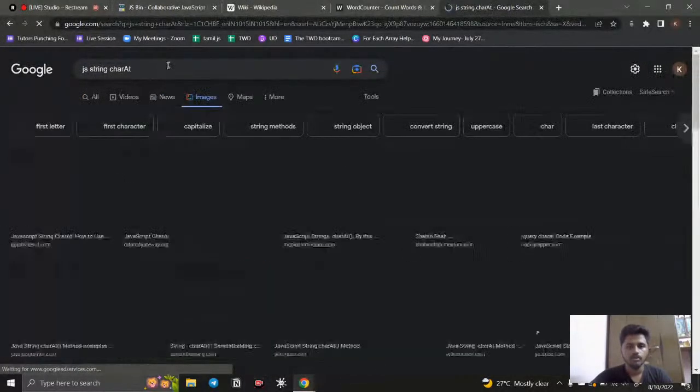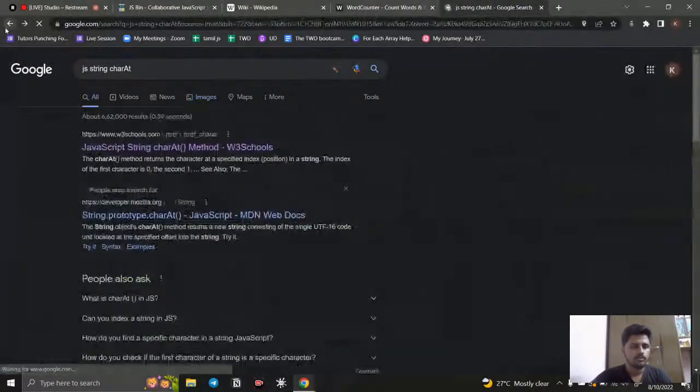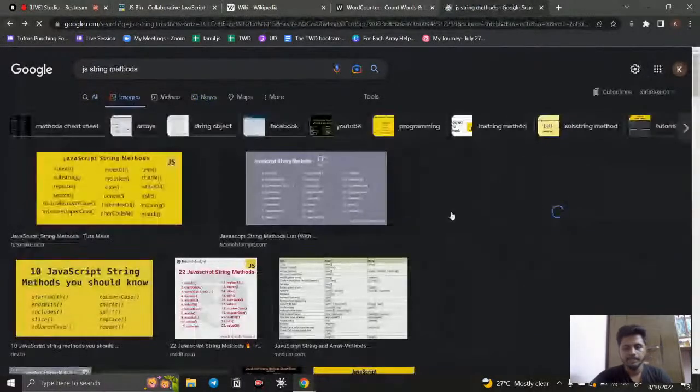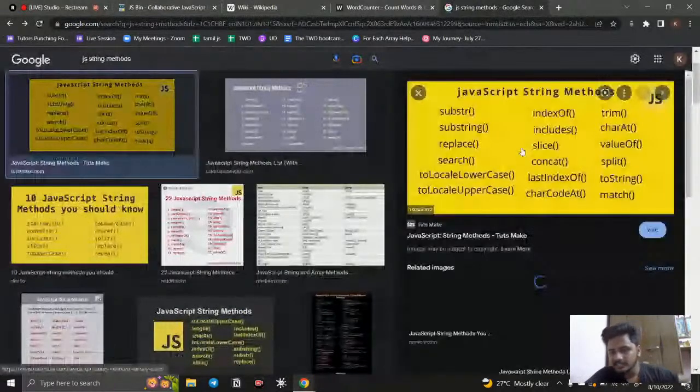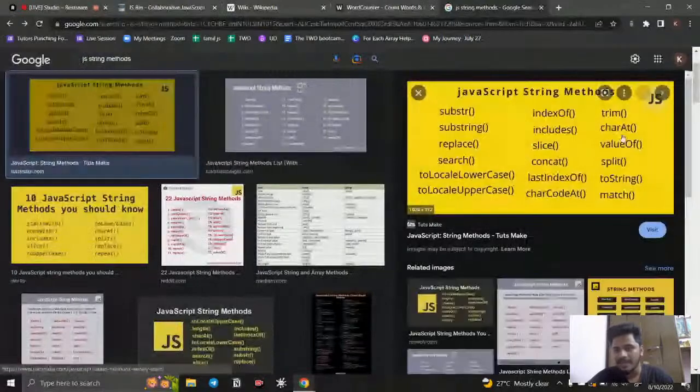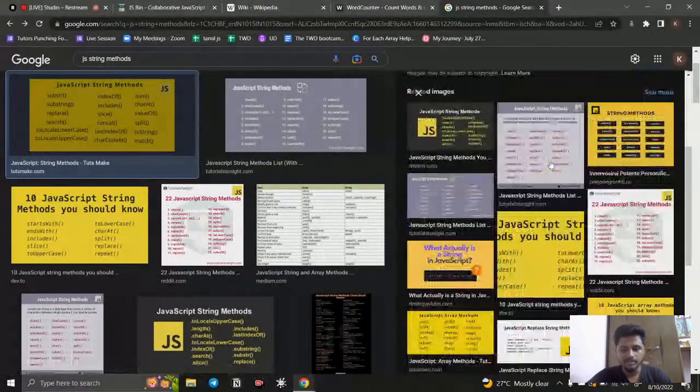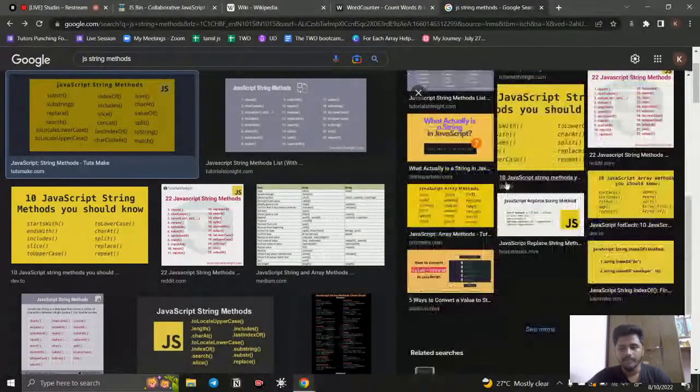We go for the methods, right? So last index of, char code at, match, you can see the match is the toString method, values, the trim, the slice, and the concatenate method we have seen. So these are some of the methods that we already have.